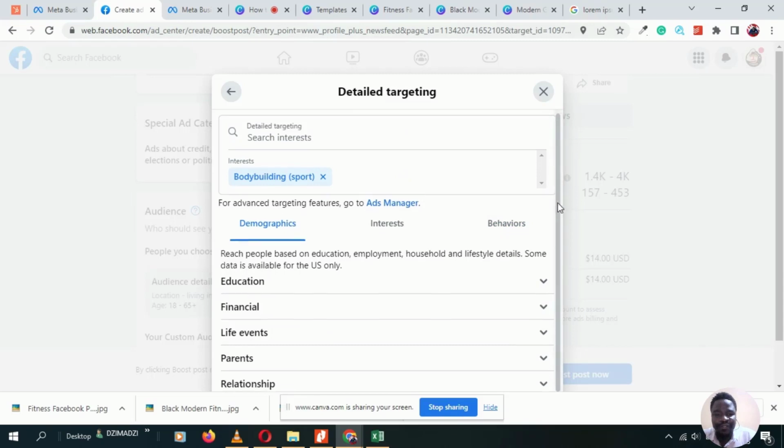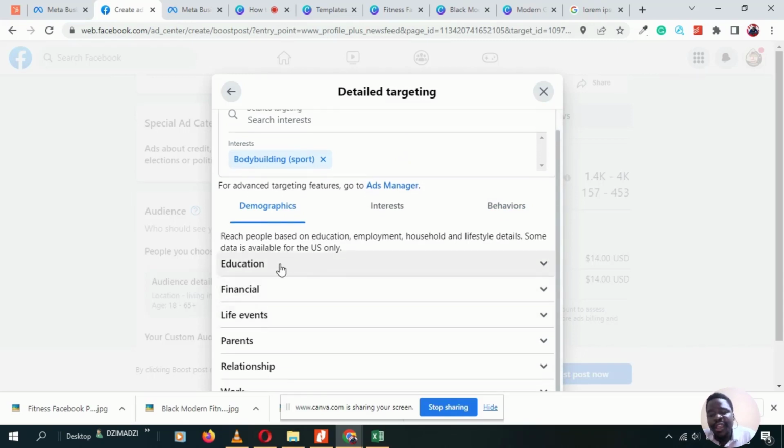Let us start with the demographics. Okay, people who are more interested in a fitness program, they are more likely to be people who live in an urban area. Okay, these are people who live in an urban area. You don't expect people who are living in the rural area to be interested in a fitness training program. Okay, of course there are some, but the likelihood is very minimal.